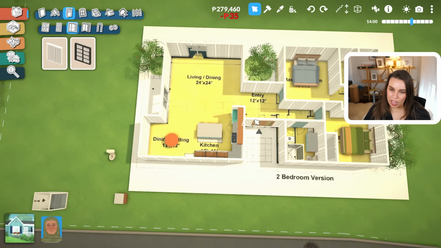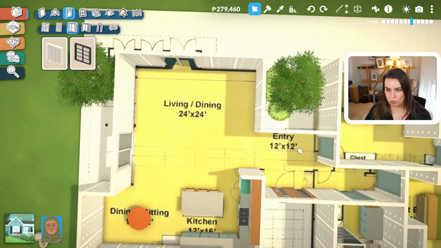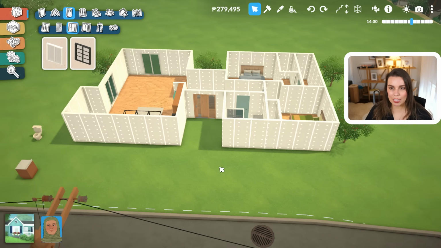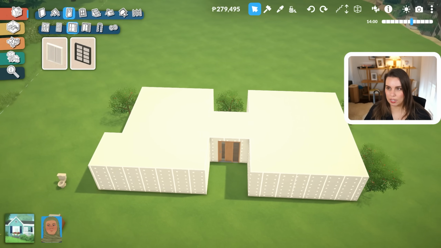It does look like they've got, I'm not actually sure what these dotted lines mean. Like, is this the ceiling pitch? It might be, but we'll probably put some kind of divider in here.